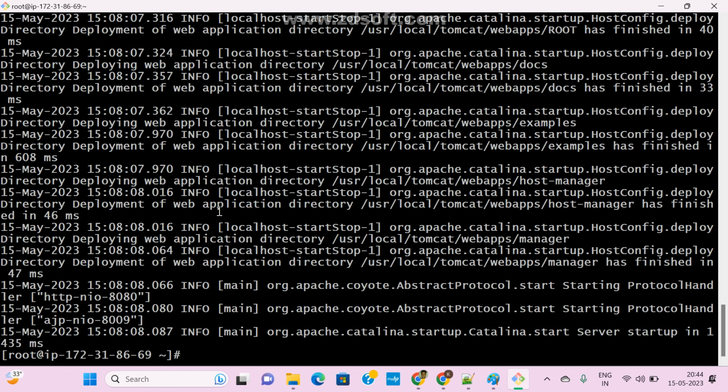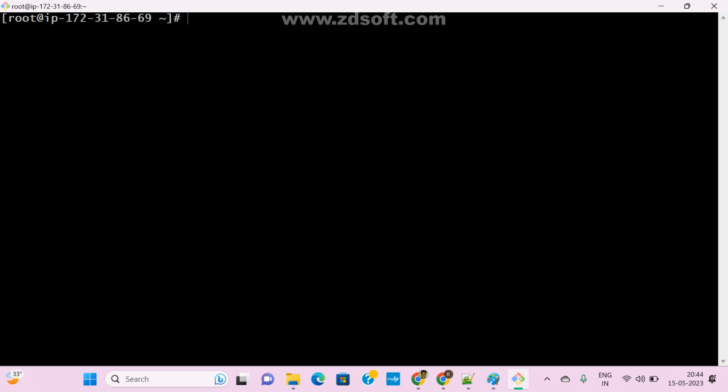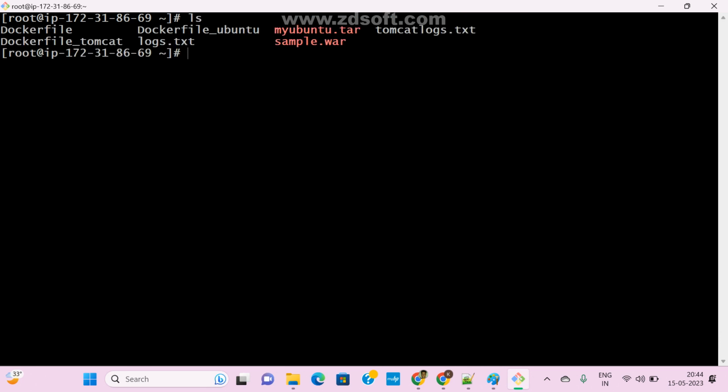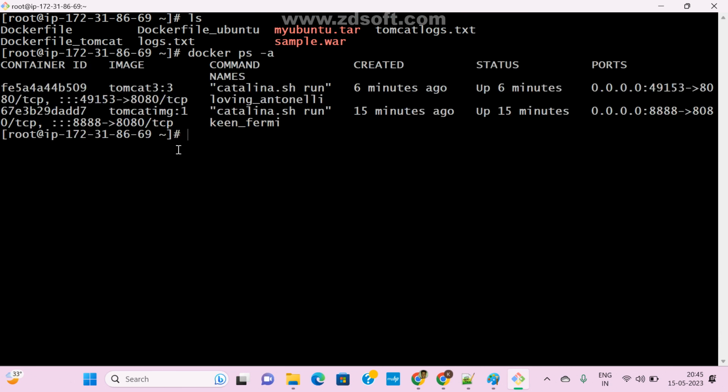So if you want to see logs and so on, this is the command. I hope you already know: docker logs and the container ID. Clear? Anyone any doubt here, guys? Yes or no? Hello? No, sir. Okay.